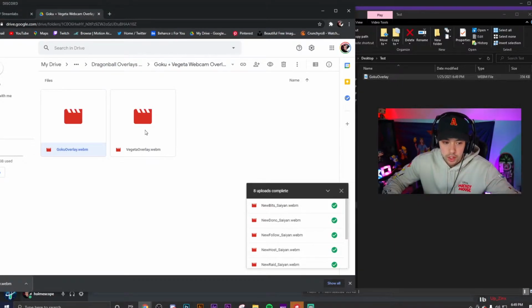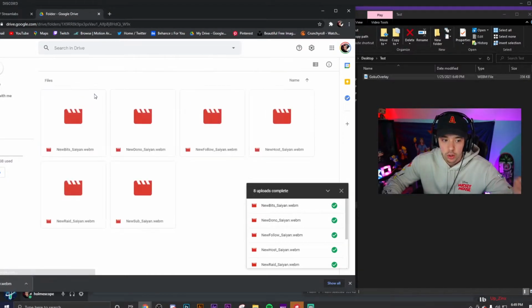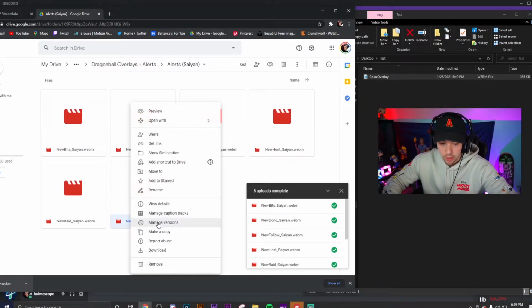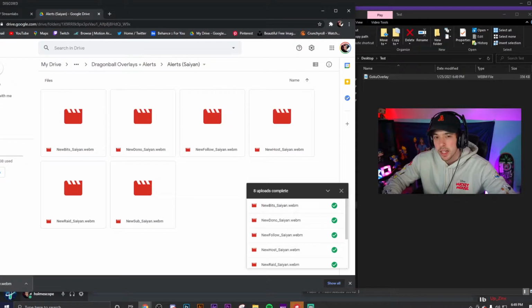Continue this with the Vegeta overlay or the Goku overlay, whichever one you want to do, but then also go back to the alerts folder. Now in here is where all the alerts live, and I would recommend right-click, downloading all of these, and drag them into the same folder that you have the webcam overlay in, so that way it's all packaged into one thing. So that's how you download them from Google Drive.